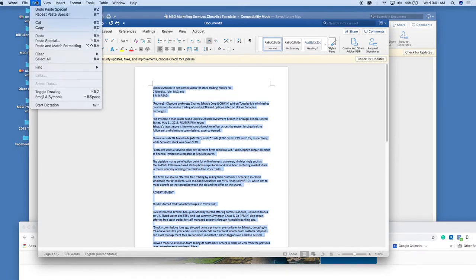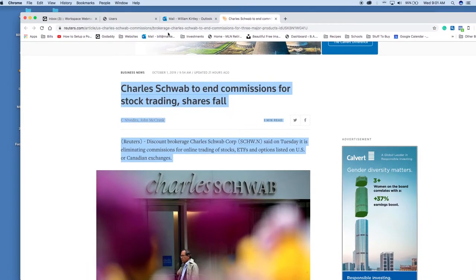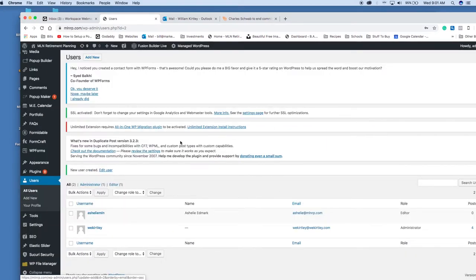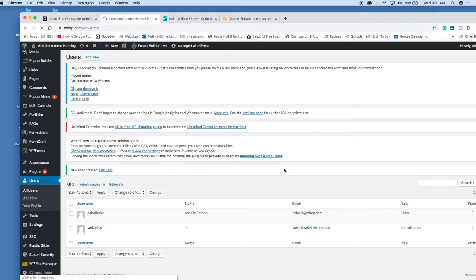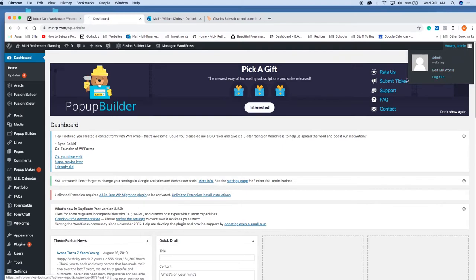So I'm going to go ahead and copy this because now it has no formatting, and what you're going to do is log into WordPress, and I'm going to show you how to do that. You're going to go to this address, which is mlnrp.com/WP-admin. And I'm going to go ahead and log out so you can kind of see what it looks like here.